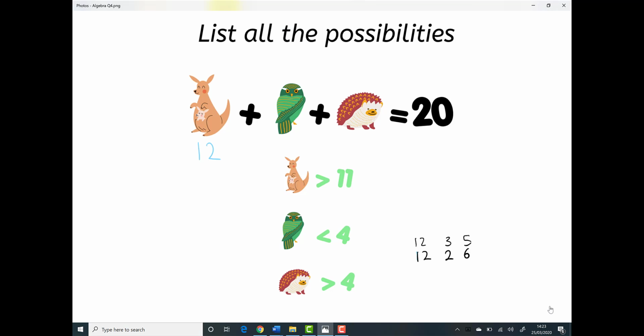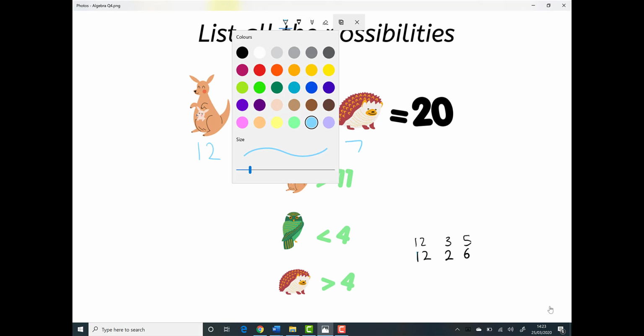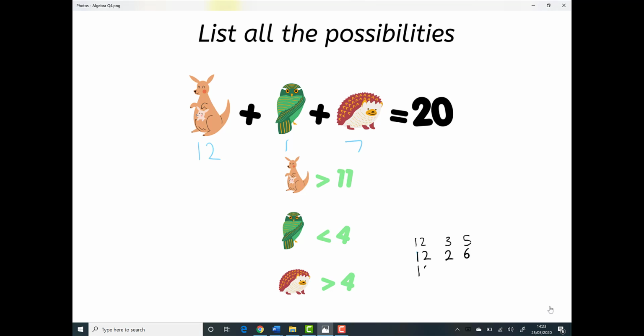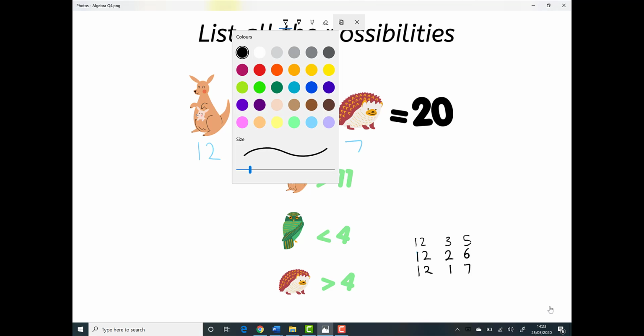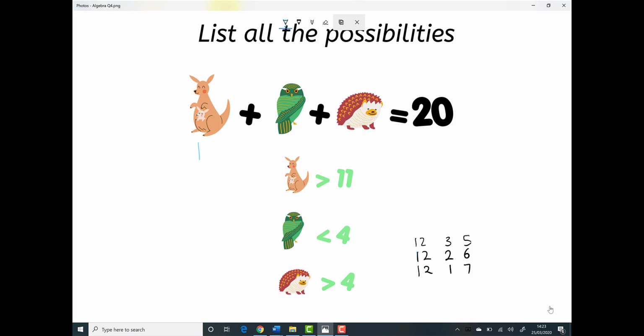Could I keep my kangaroo at 12 and change my bird to 1? 12 and 1 is 13, so my hedgehog would have to be 7, and that works. So I could have 12, 1, and 7. Now I don't want to have a 0, I need a whole number. So we've done all the possibilities where the kangaroo is 12. So let's have a go at if the kangaroo was larger than 12.